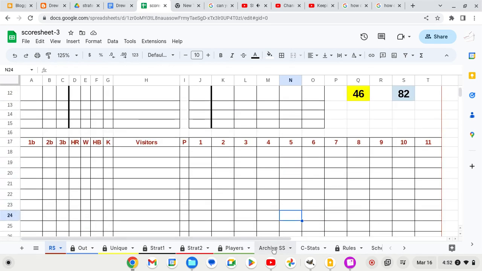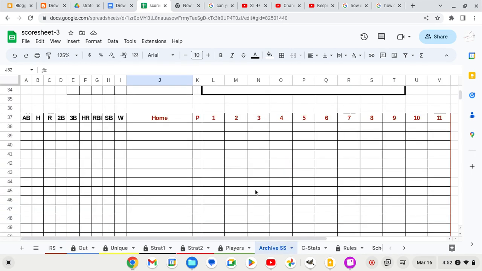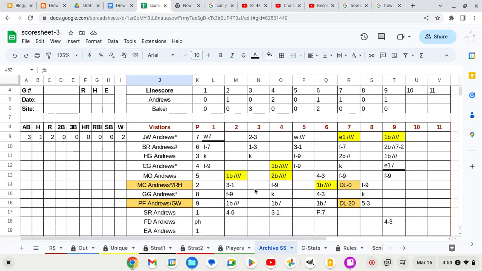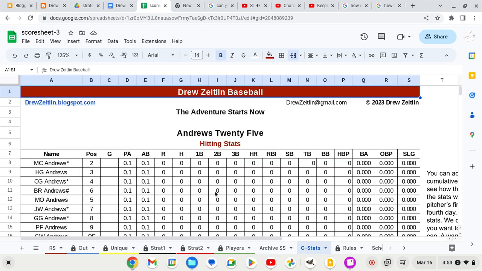And everything will be back on the archive score sheet, and we'll move that back up there. And then what we also do is cumulative stats, and this is going to be on the tab right next to the archive. You click onto that, and we've already set up a deal so you can just put in each of the stats that was in there.